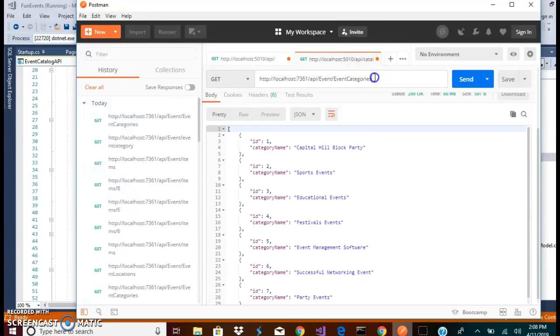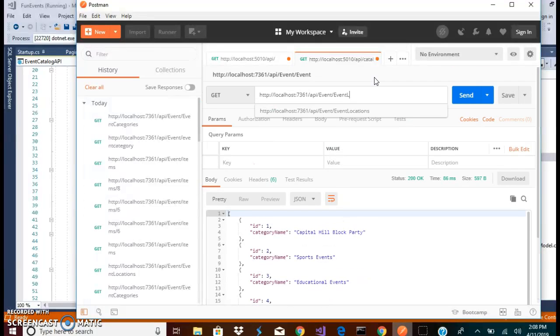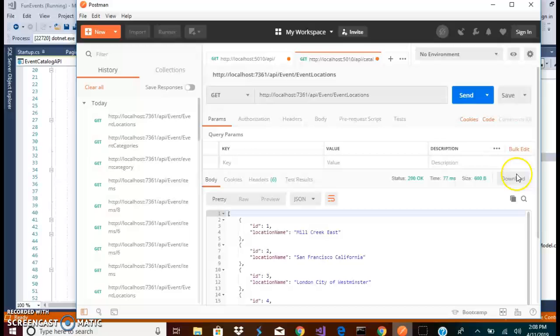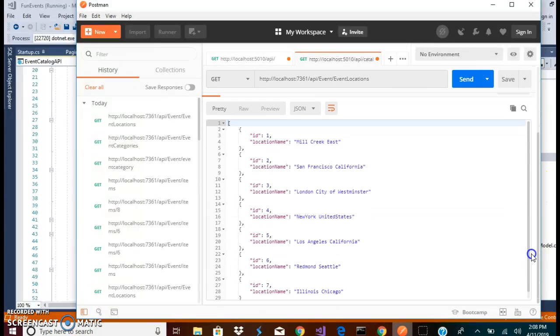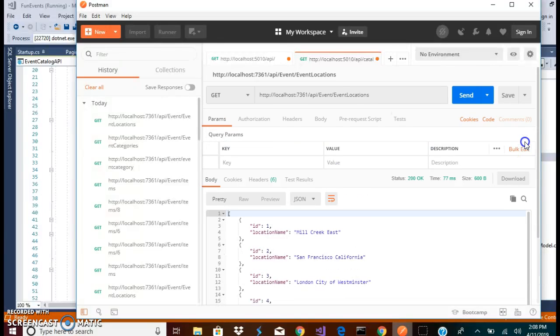If I go with event locations, event locations, here I am going to get event locations. If I want to get event images, I want to change this route. Is it API pick or picks?